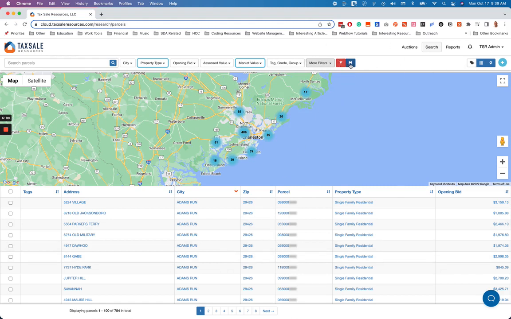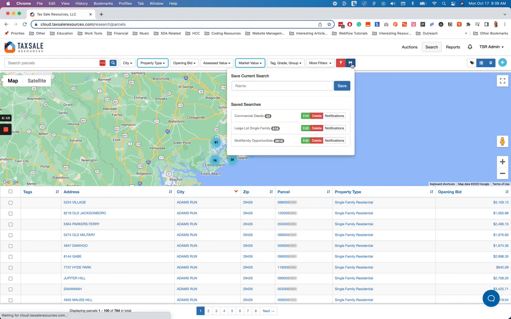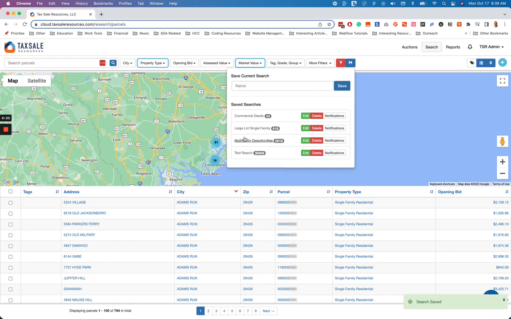And then the other thing: you'll notice this little save icon. Once you build out these search criteria, you can come in and save them off, right? So you can go test search and you can go save. So the next time you come in, you'll be able to automatically filter to these markers, right? So single family residential above a certain market value. When you come back in, you could just click right here and automatically see those parcels, or you can even sign up for notifications.